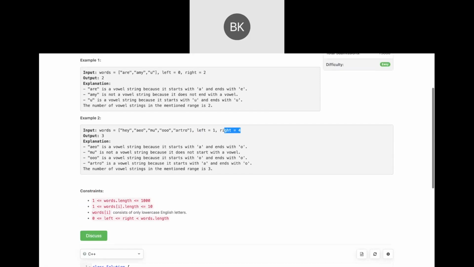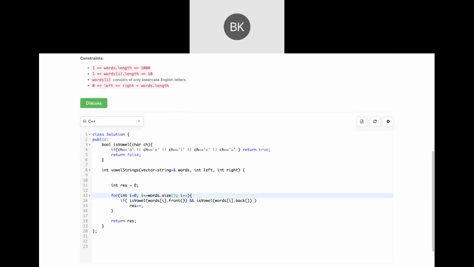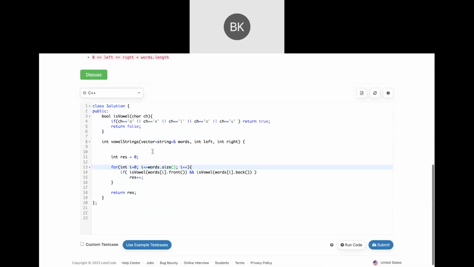So it's a straightforward question. I want to hear from all of you. I have to iterate through each word in this array. Where should I start iterating it? I is equal to left, sir.